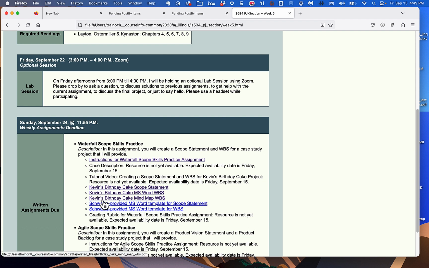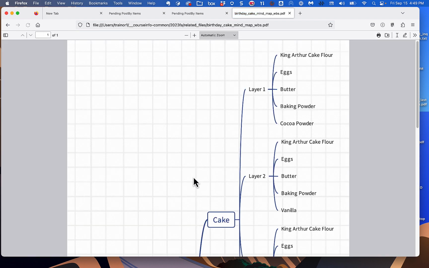So that's the link. Kevin's birthday cake mind map WBS. And so we'll click on this. Okay. And I have a link to the tool that we use to create this in the instructions. It's called GetMind. It's a free tool, and it's the most recent mind mapping tool that I've used.